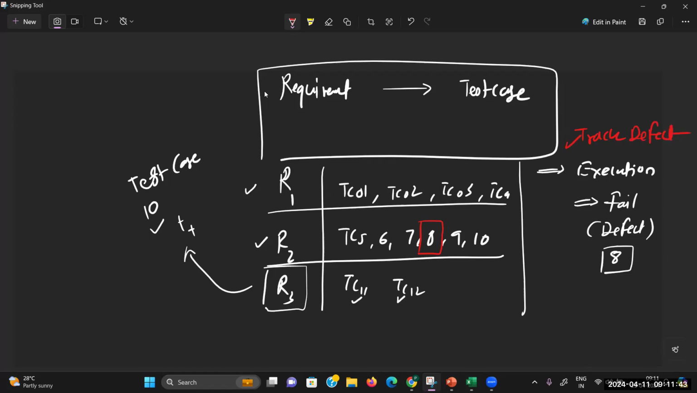You are able to track the defect. You are able to achieve coverage. If anything is missed, you are able to immediately achieve that. So based on the failed test case, we can immediately track in which requirement we got the defect. And this is another benefit. Let's understand one more benefit.